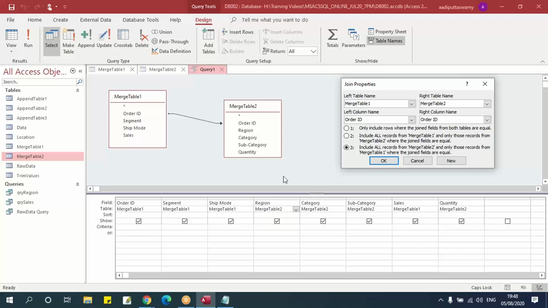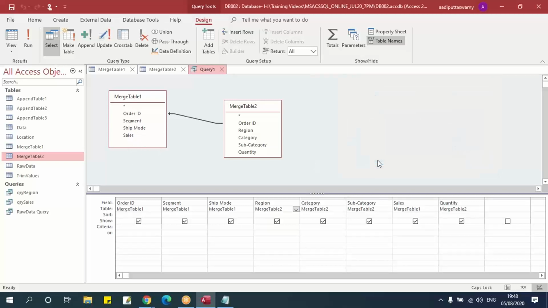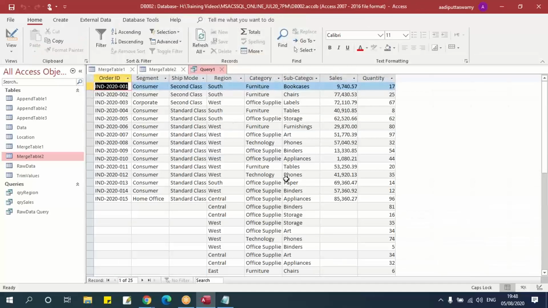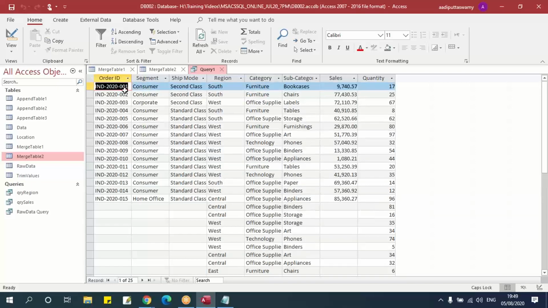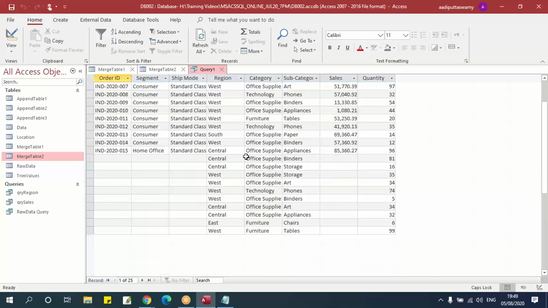In this case, I have 25 fields in this merge table 2. I'll get all the records of merge table 2, but only those common values from table 1 will appear. Rest all will be blank for this table. It is just the reverse of the left join. Let me run this. See now, I'm getting all the records from table 2, and only those common values from table 1 will be appearing here. Otherwise, the rest will be blank. This is called the right join.